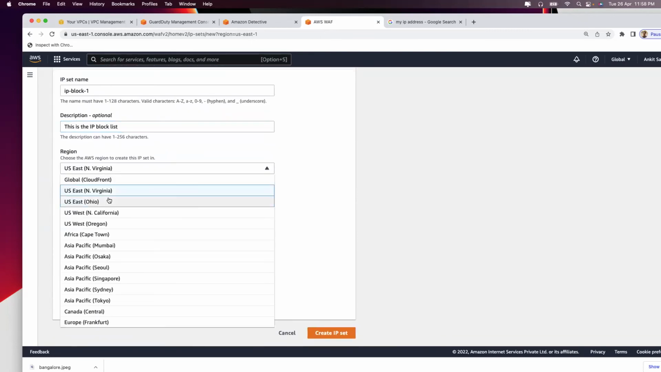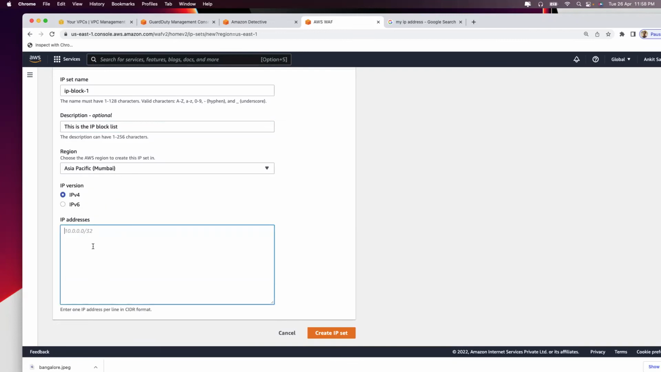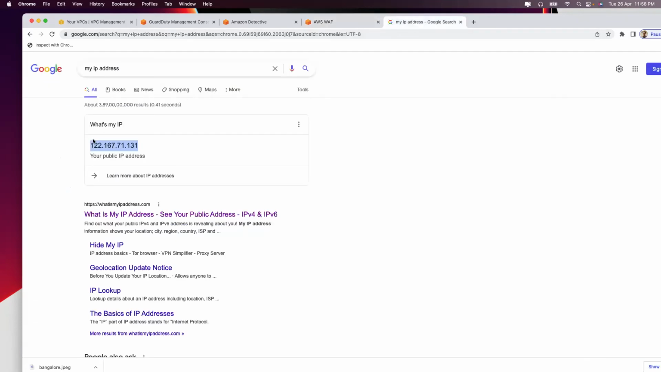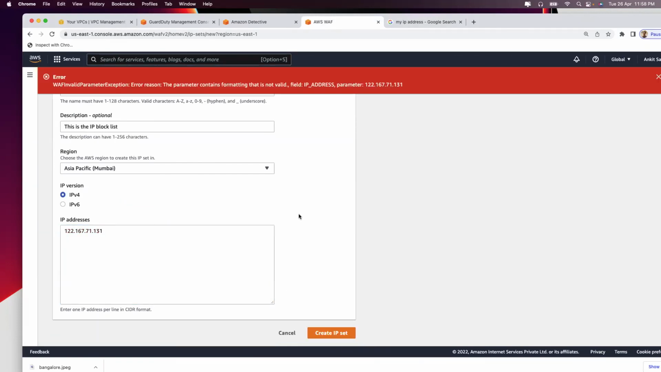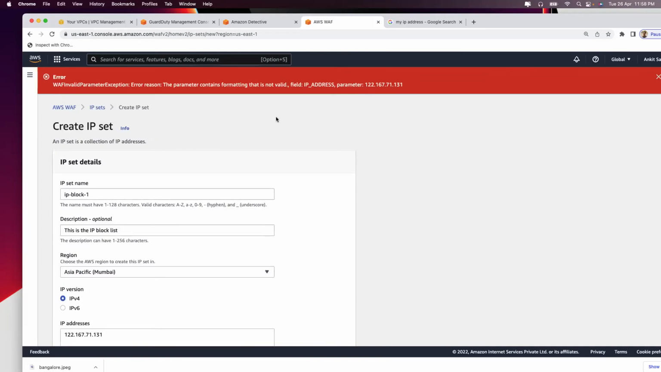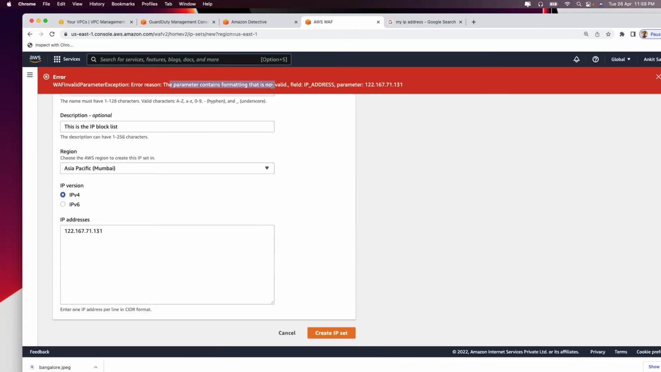My region over here, I am looking, it can be global also if you want. For me, because I'm in Mumbai, I'll just give my IP address, and my IP address happens to be this. And create IP set. If there is a problem, it will tell you. It is telling me that the reason is that this IP address should be in CIDR format. So let's give it /32.